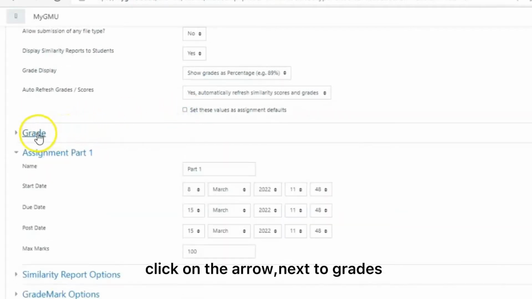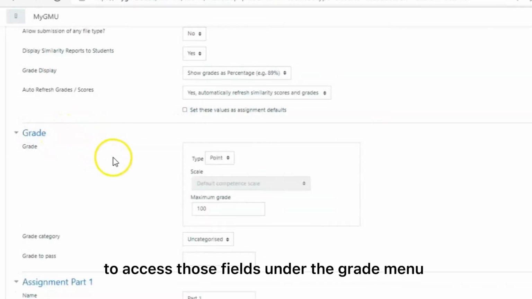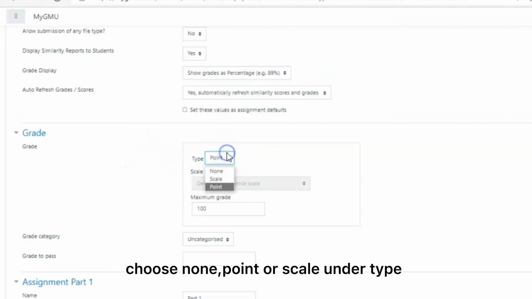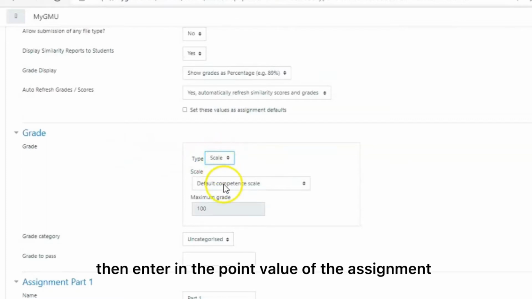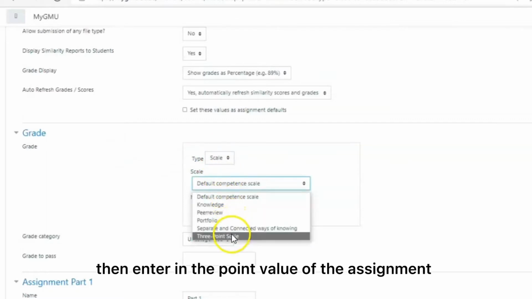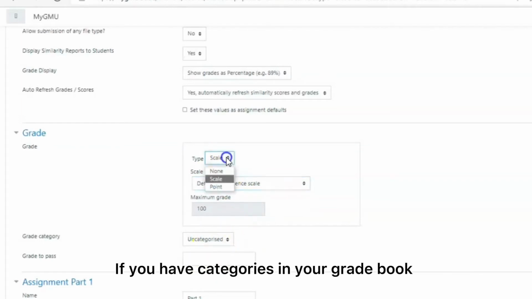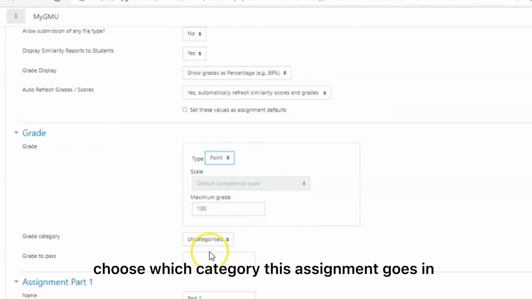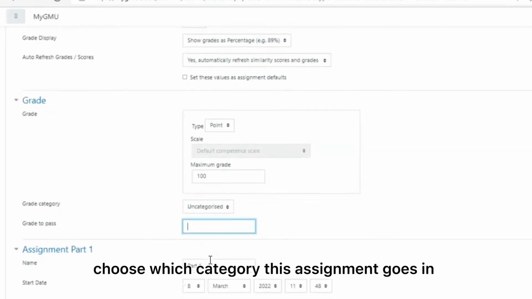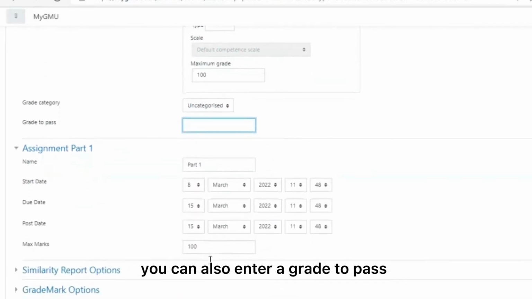Click on the arrow next to Grades to access those fields under the Grade menu. Choose None, Point, or Scale under Type, then enter in the point value of the assignment. If you have categories in your gradebook, choose which category this assignment goes in. You can also enter a grade to pass.